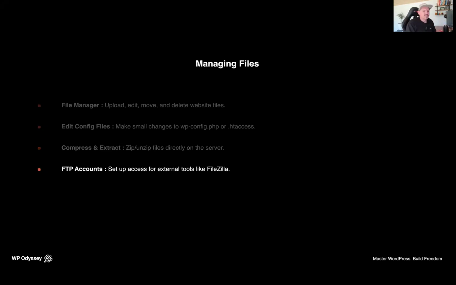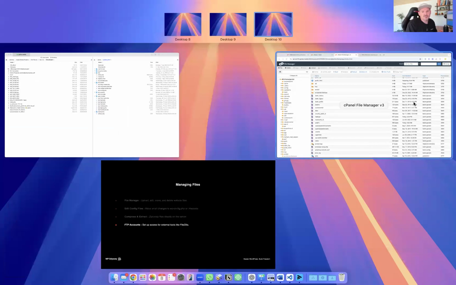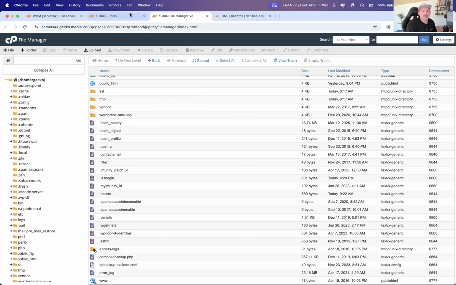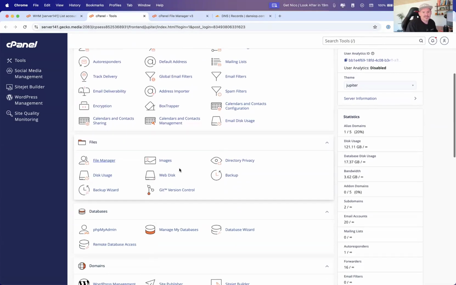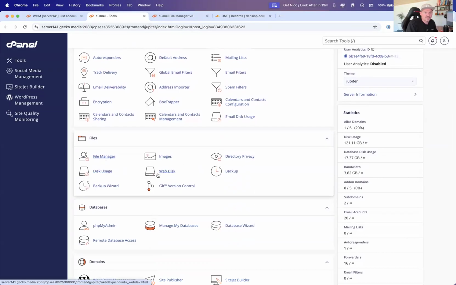FTP accounts. So by default, you would use the username and the password that you're given for the cPanel account to log into FTP. And that's like the master account. But one thing under files that you can do, which is cool, is you can create.